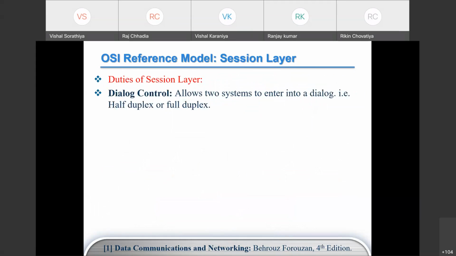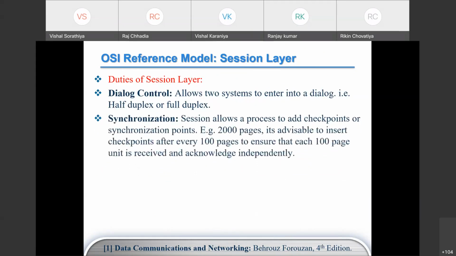What are the duties? Dialogue control, allow two systems to enter into a dialogue, half duplex, full duplex. Or you can say, if you want to give an example in mobile communication, जब तक वो दूसरा बंदा phone cut नहीं करता, तब तक वो session layer, or we can say the timing, is going to live. Data transfer is live. Once that phone is cut, all the things are going to be complete. Likewise, you can take the next.